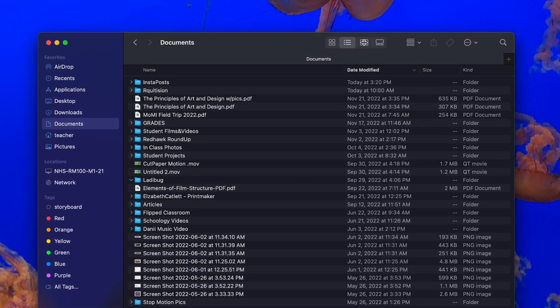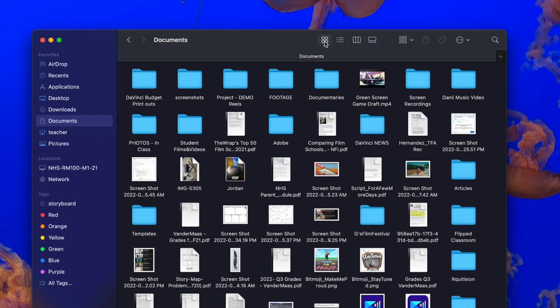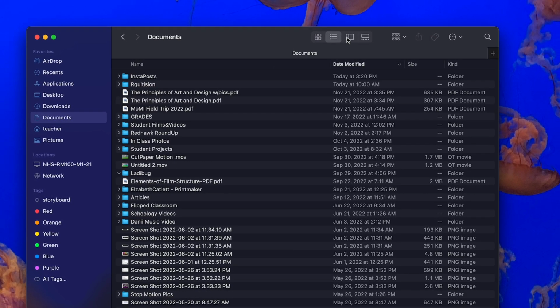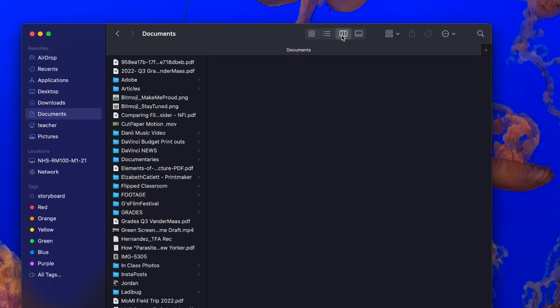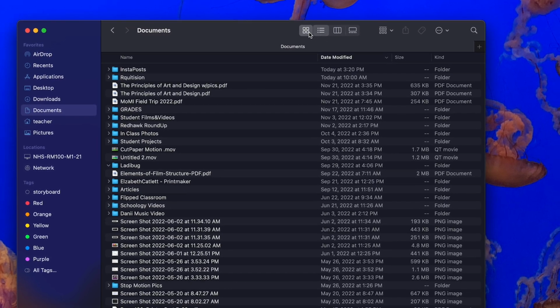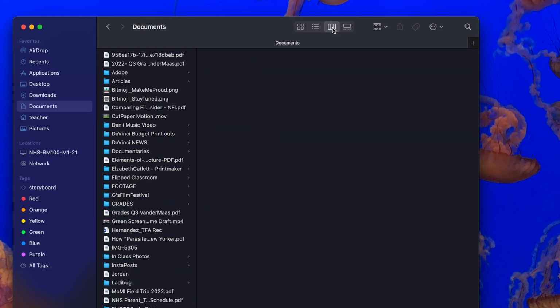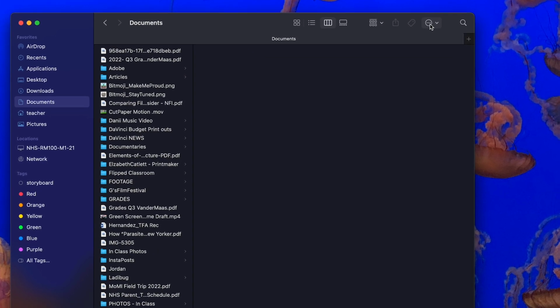You're going to go ahead and just first play around with the different views that you can see. We have our icon view, we have a list view, and we have a column view. I tend to like the column view, but list view works as well, and if you're an icon person, go for it. So here in my column view, I'm going to go ahead and create a new folder.